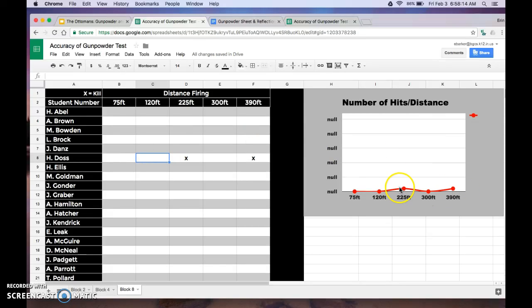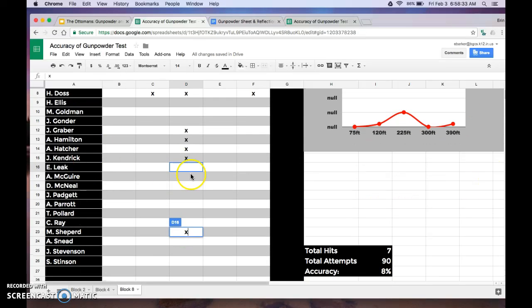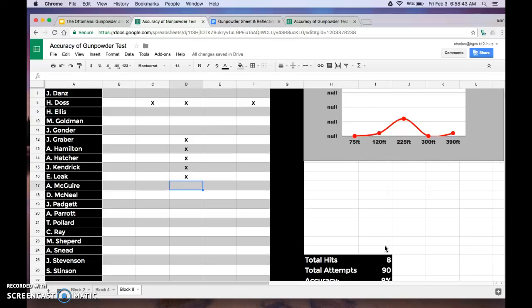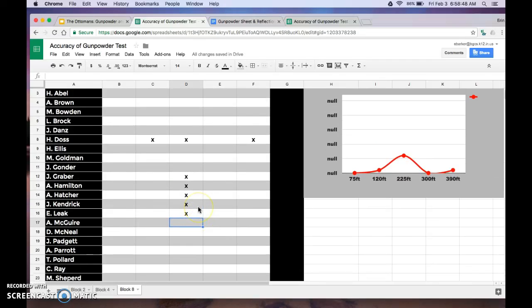As you notice over here on this graph, as you put X's in, it helps the graph to change. After you get several people that have hit the target at a certain distance, the graph shows a large change. Another thing to notice, down here, this tells us the total hits and the accuracy that the class as a whole has from this graph. So let's look at the actual simulation. Let's go ahead and delete these so block 8 isn't messed up.